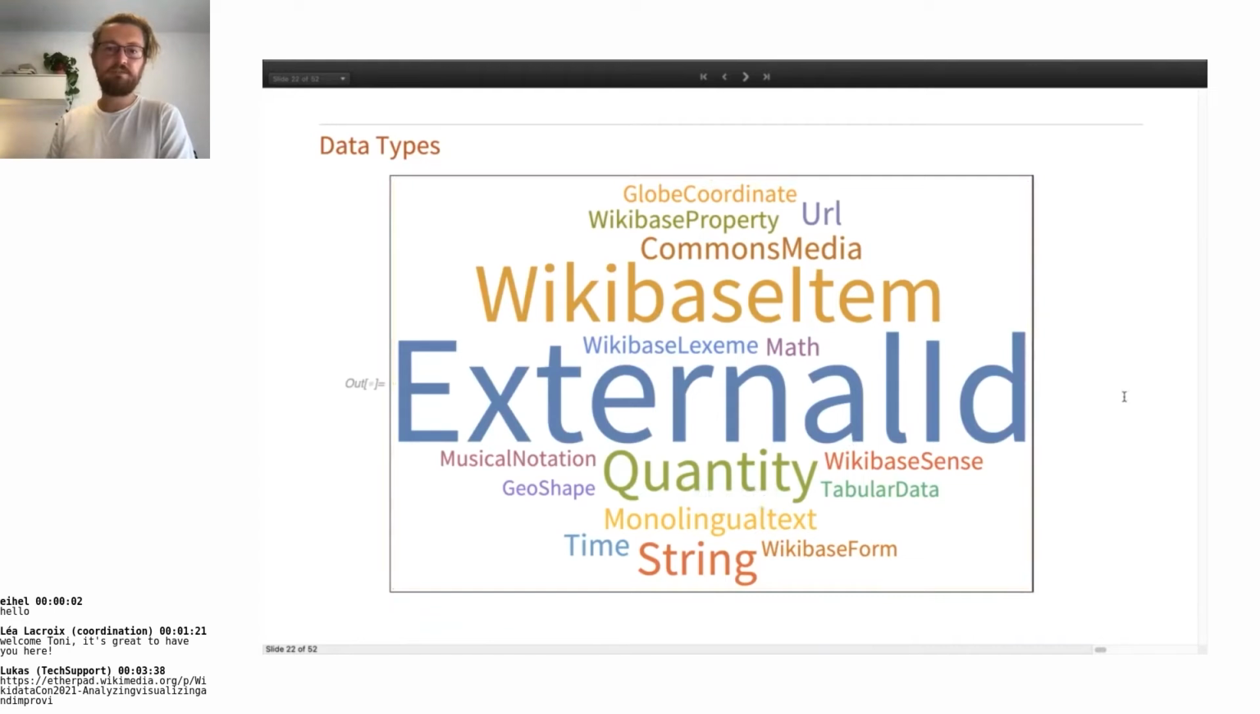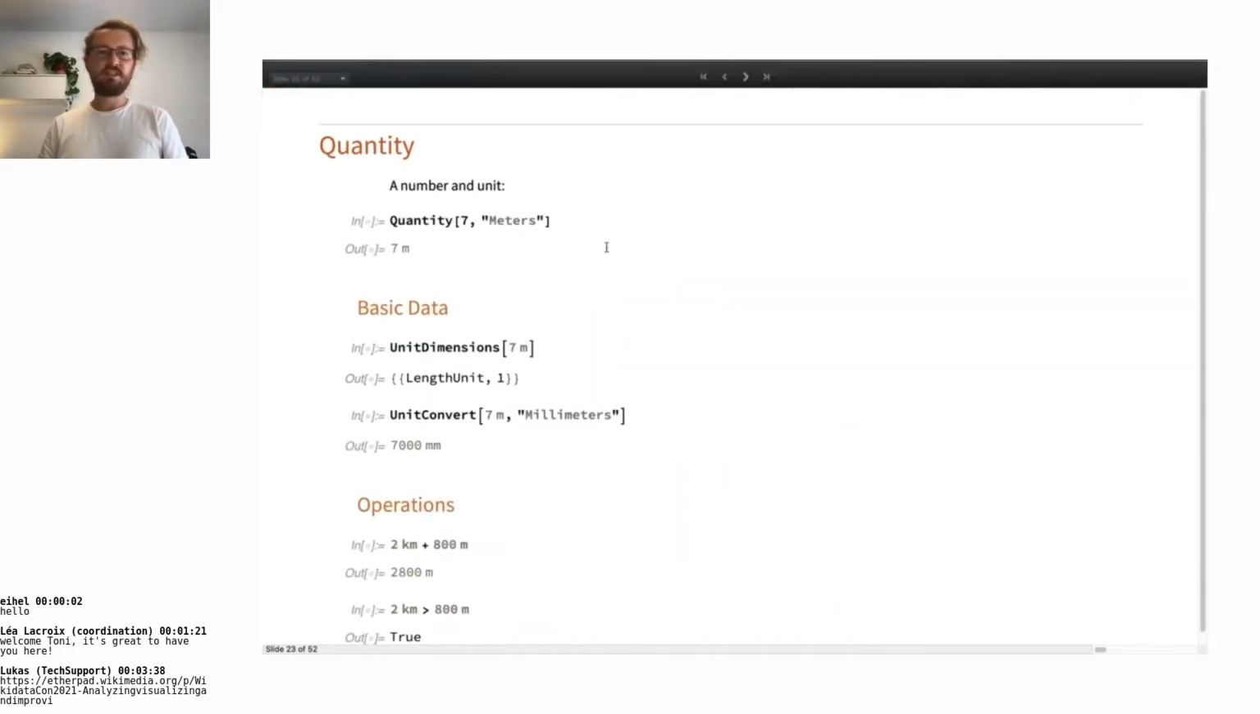Yet it is a very tricky data type to get right, not just in Wikidata but in any programming language, because it requires some actual curated data. So that's what I wanted to focus on for a moment. What is a quantity? A quantity is a number and a unit. And the Wolfram Language fully supports quantities.